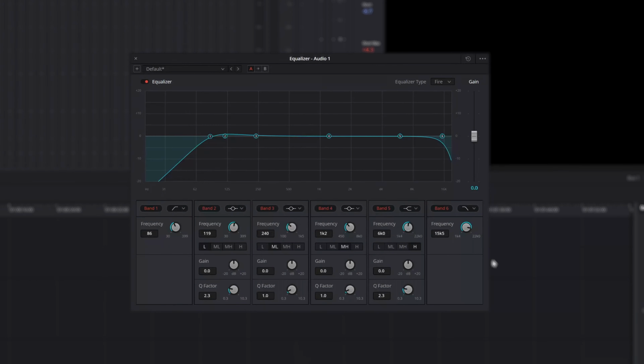So now we want to listen for some unwanted frequencies in the mid-range. To do so, first pull up the gain and sweep that frequency up and down. When you listen, you will hear some rumble or noise that does not sound right.